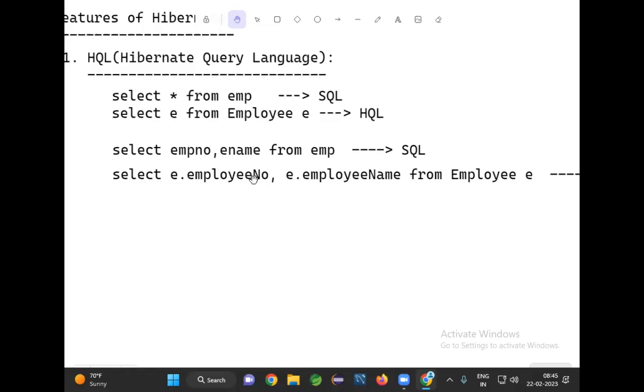What's the difference between SQL and HQL? HQL is a database independent query language. SQL is a database dependent query language. HQL is the own query language of Hibernate. And why has Hibernate given this? To make the DAO classes database independent. DAO classes means your normal Java class in which you are writing the database operations. That is called a DAO class.